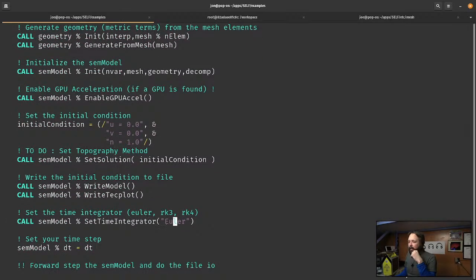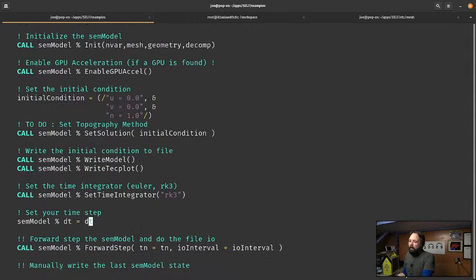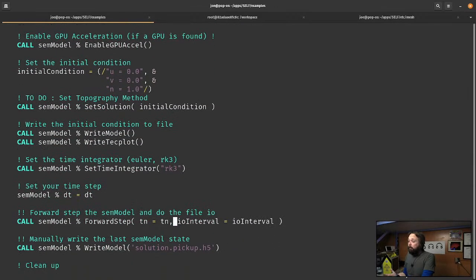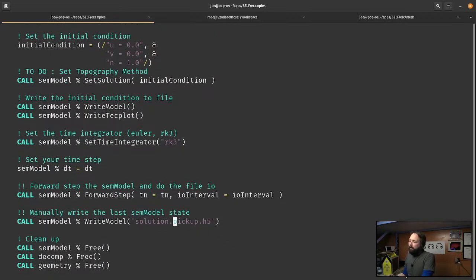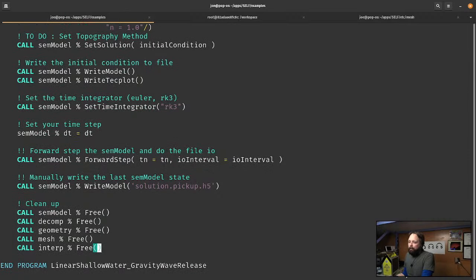You can set the time integrator now in self. Right now I shouldn't have this RK4 here because I'm still working on that. We can do RK3 for Runge-Kutta third order. You'll set your time step, and then you can forward step the model. You can specify the end time that you want and how frequently you want to dump out that model output. And at the very end, we'll write a pickup file. So later you can actually do a SEM model read model if you want to start from an initial condition that's already provided. And then you got your cleanup. So that's basically it there.